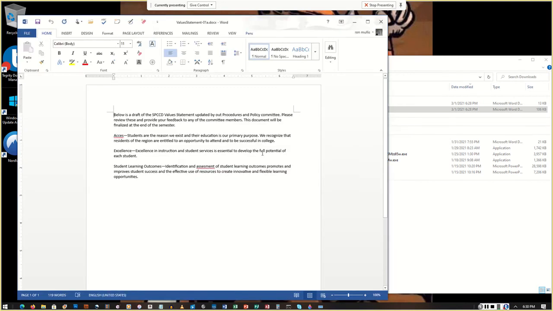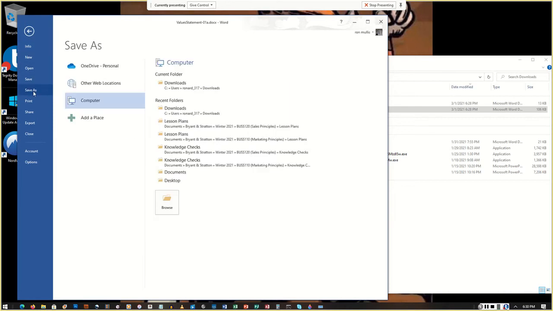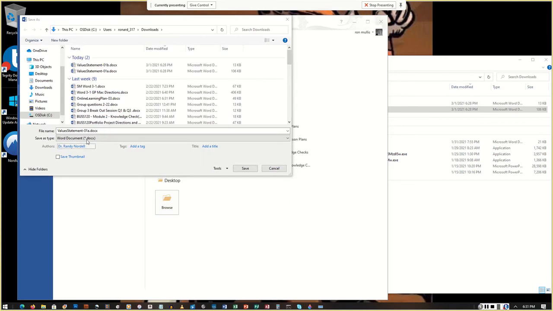Step 2 says save this document as your initials space Word space 1-5. Since it already has this name right here, we're going to need to go to File, Save As, and wherever we're going to place it. I'm just going to keep it in my Downloads folder. So I'm just going to go ahead and highlight that, put my initials in there, Word, space 1-5.